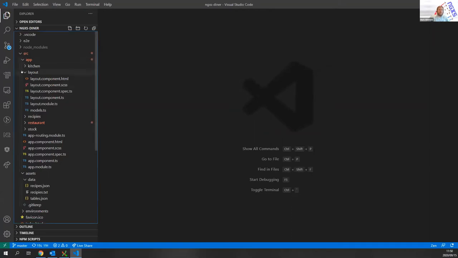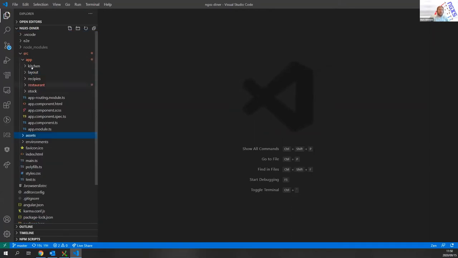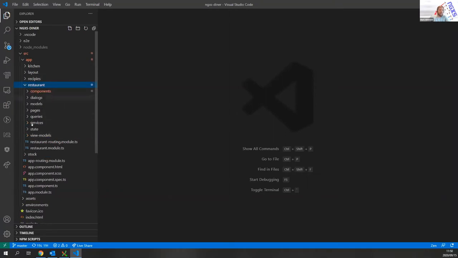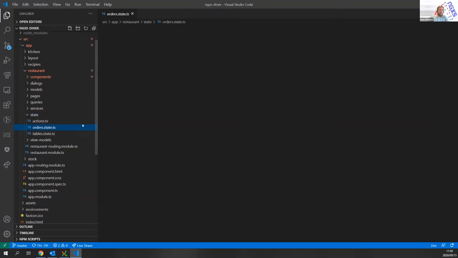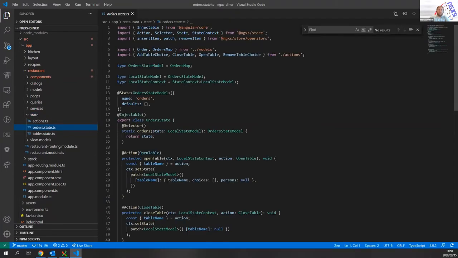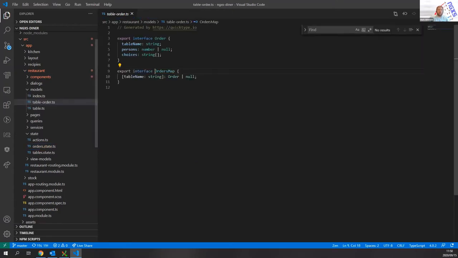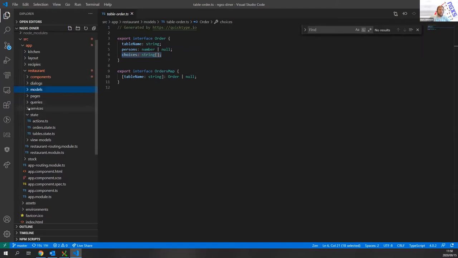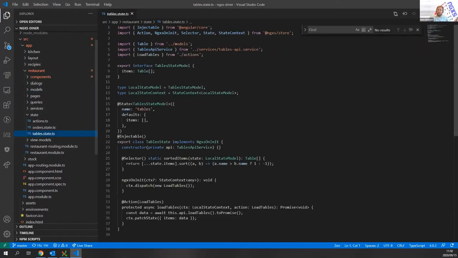Okay, so we have our application, and in our application, we have our kitchen, our restaurant, and our stock, and a shared recipes component. So in our restaurant, we have a number of states. We have our orders state. It's a very simple model for our orders, where in our order, we just have the table name and the choices from the menu that they've made. The other state that we have is a table state, which just represents the tables in the restaurant if they wanted to configure their tables differently.